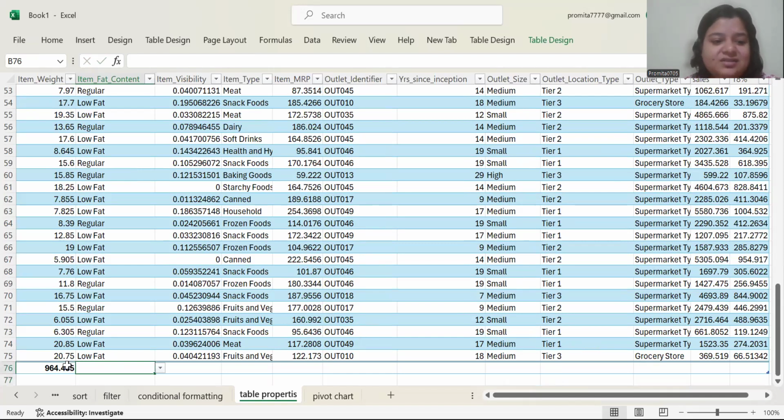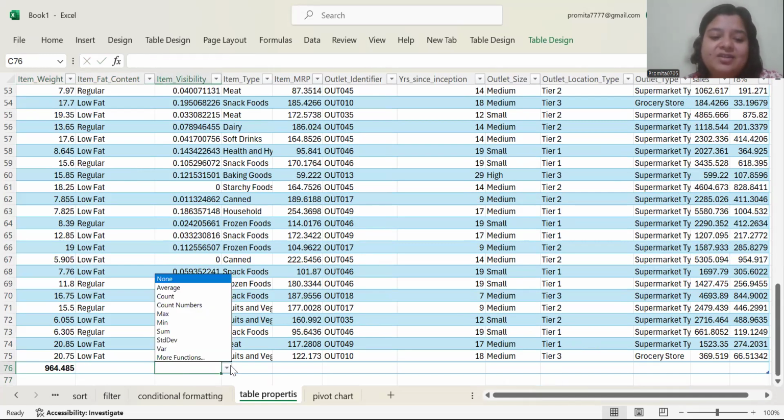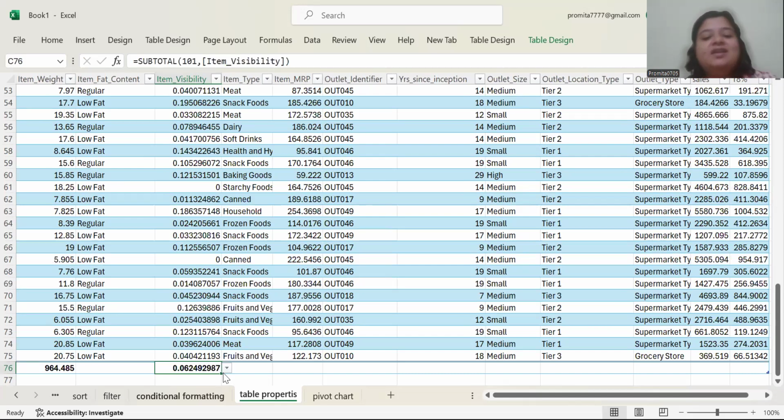Just like the filter button, a button has been activated, but it has different functions. If I click on this button, it is showing me so many things: average, count numbers, max, min. Let's start with average. If I click on average, it is giving me the average value of this item visibility. Again, in MRP, if I click on average, it is giving me the average value.